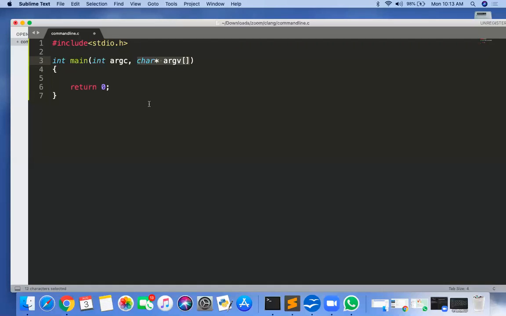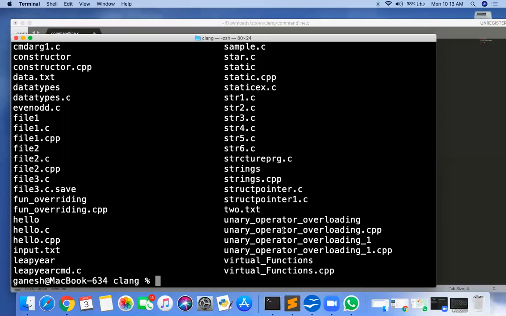Now the next one is your command line argument itself. It is a two-dimensional array of characters. Suppose your program is ./a.out, this is my program name, and suppose you are giving the first argument as Ganesh, the second as Attarde. Your arguments are stored in argv, but it is an array of strings. So generally argv of 0 contains a.out, argv of 1 contains Ganesh, and argv of 2 contains Attarde.